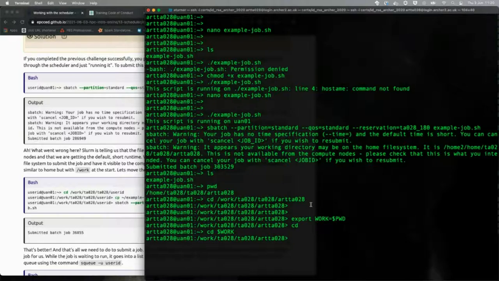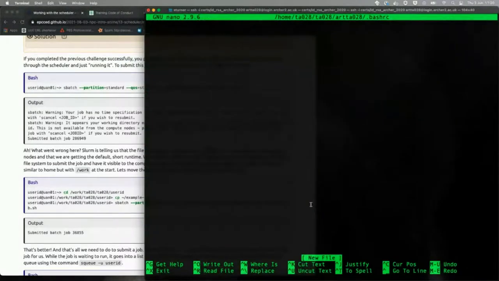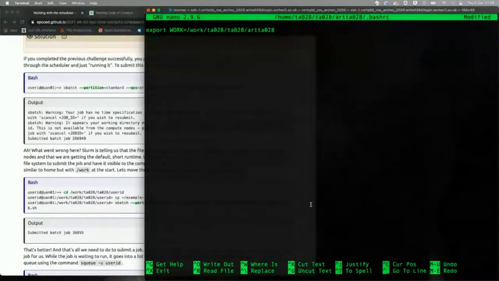So actually, that's a useful thing, and it can be useful to have set every time you log into the system. And to do that, you can edit the .bashrc file in your home directory and set that environment variable. So if I open the home directory .bashrc, that'll edit this special file in my home directory, and I can export WORK equals the work path. Okay, that looks fine.